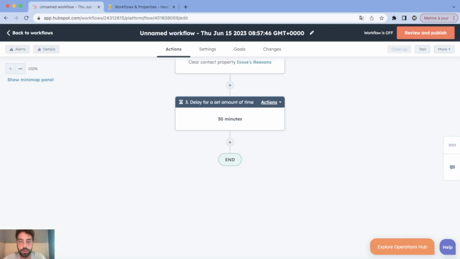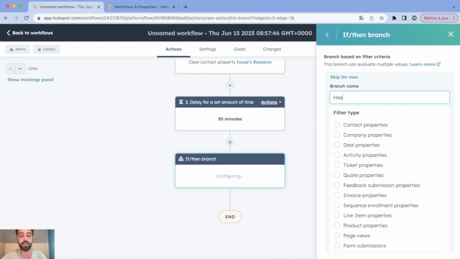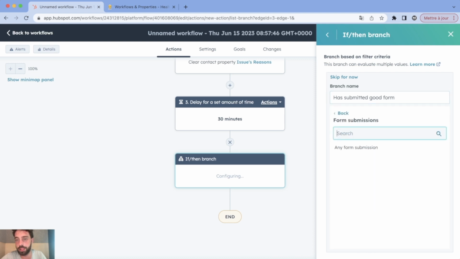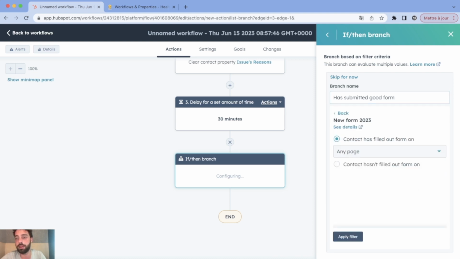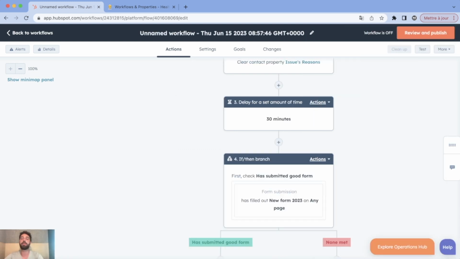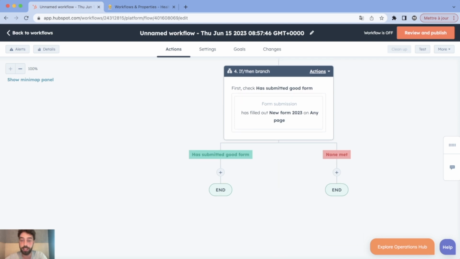You just go to your workflow, you click on plus, and you make an if-then branch. You will call it has submitted good form, and you will select the corresponding option. So form submission, new form 2023, contact us, fill out the form on any page. You apply and you save. So basically what happens? If the lead has submitted the good form, it will go on the left, and if it doesn't, it will go on the right in non-met. So if it doesn't, we want to say to our HubSpot portal, this lead didn't do that. So we will populate the two properties we created together.